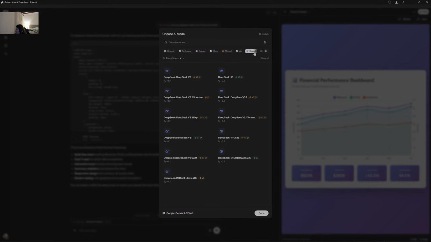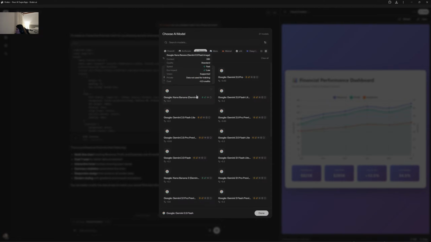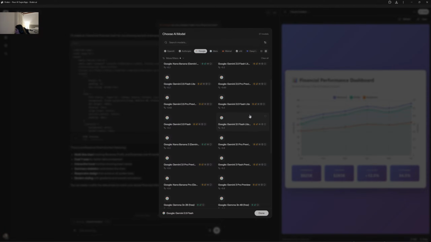Got DeepSeek. So we got the R1. We got the usual type of stuff. Oh, they have Perplexity here too. Okay, so maybe. So this is basically all the models that they have. Anthropic isn't too bad, but I'm not too sure. There's Google. They have the Flash. Got the 2.5 Pro. They got Pro preview.